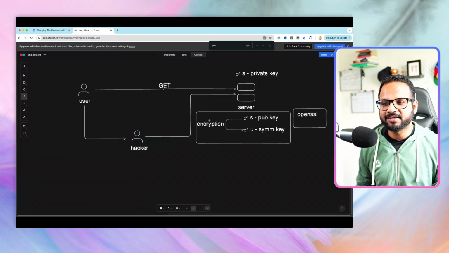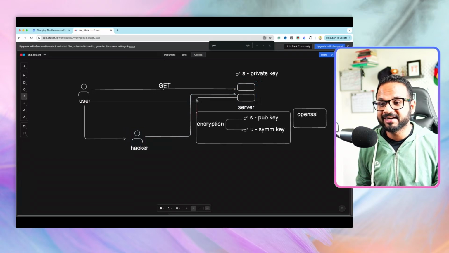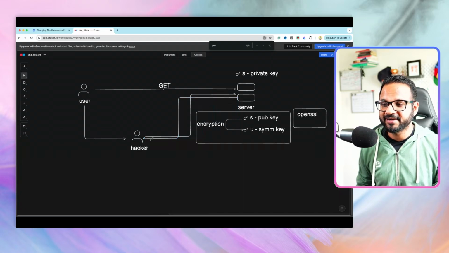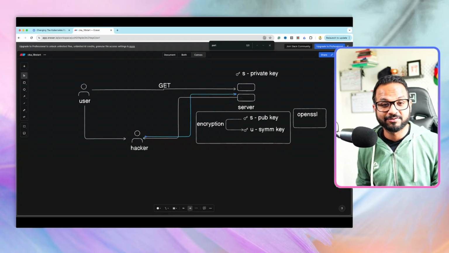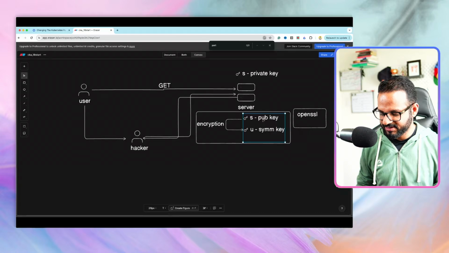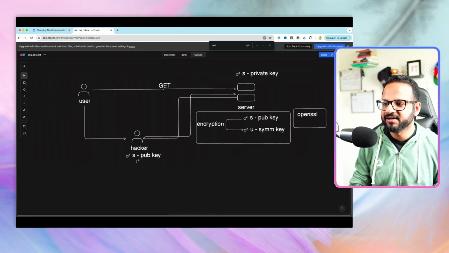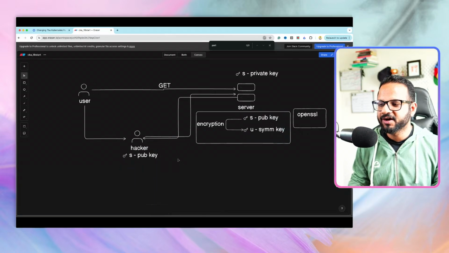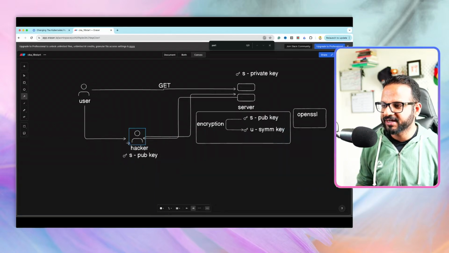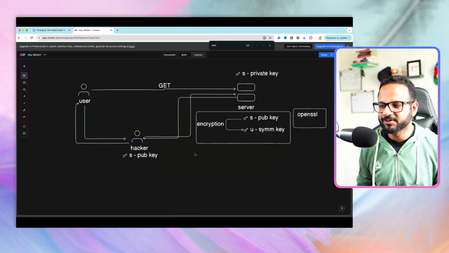Now, when the server sends the public key, it will send it to the hacker, because according to the server, the hacker is the user, right? It will intercept that request. Now this hacker got hold of your server's public key, and now it will send the key back to the user as well. That's not an issue, but then the hacker can encrypt the data.